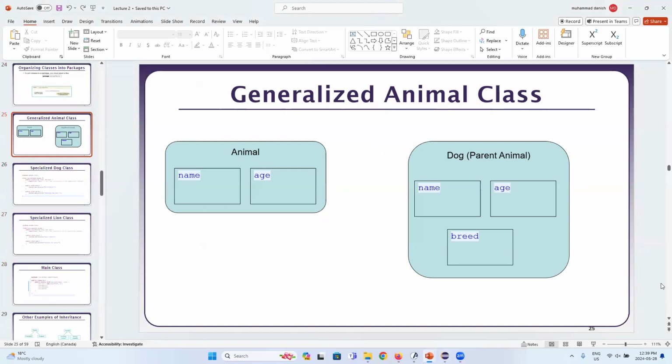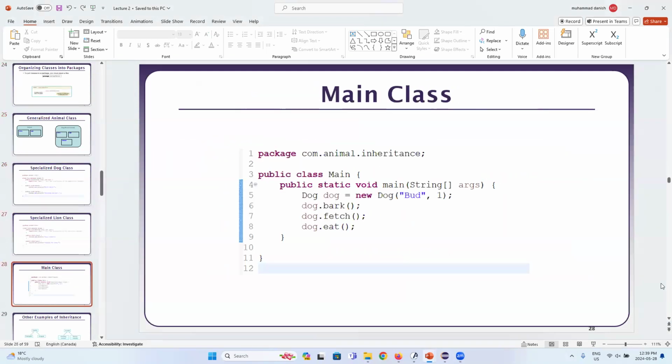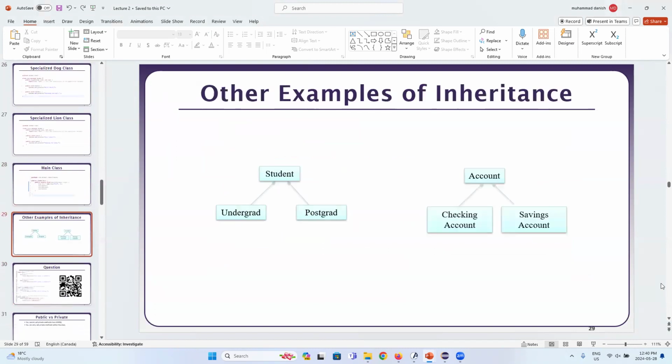In the animal, we have two variables. In dog, we have three. And that is very important. You are going to see a question related to this in your exam, and if I say it's coming in the exam, it is coming. So maybe write it down somewhere. You have to practice this. Any question from inheritance? No question? Okay, perfect.